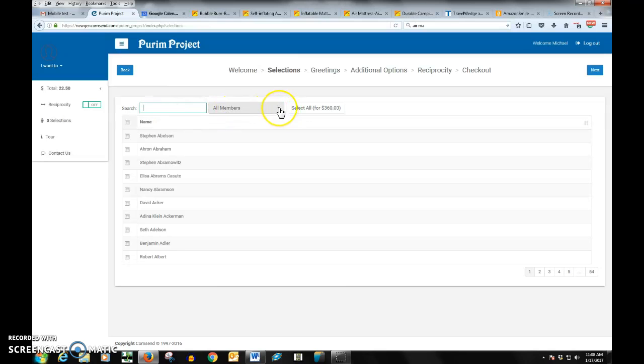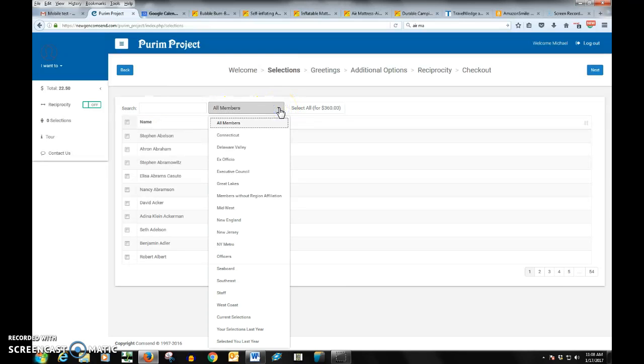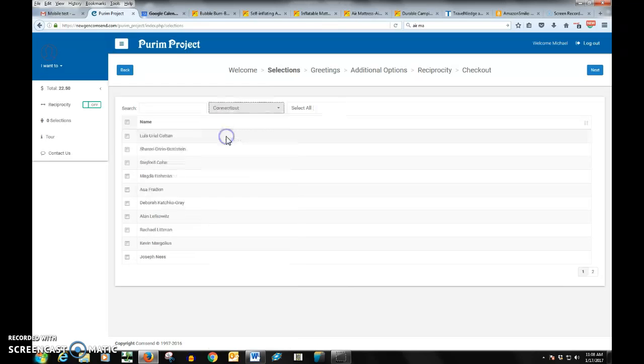You can also click on this drop-down menu, and you can see that this year everyone has been separated by region. So if you want to look for people in the Connecticut region, it'll pull up only the people in the Connecticut region. Of course, there's 2 pages here, so just be careful that you make sure you get all of them.